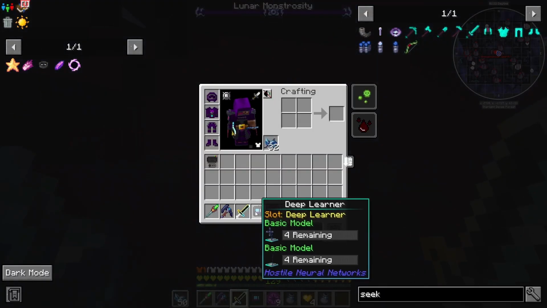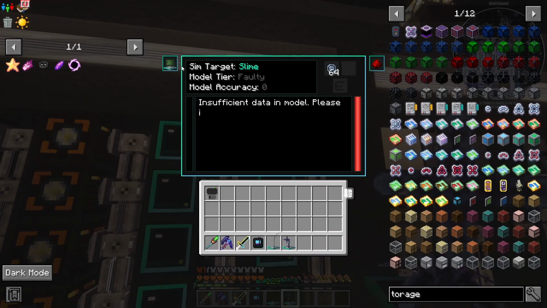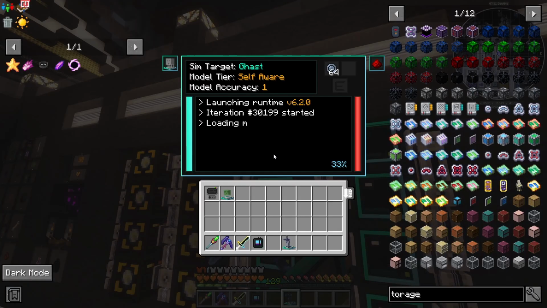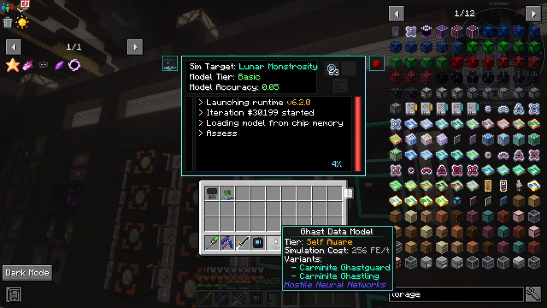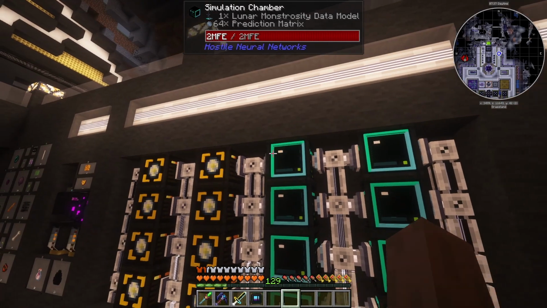This should have 2 basic models. Now that I'm back home, the real question is what do I not need anymore? And to be fair, I don't think I need the slime model anymore. And I don't think I need the cast model anymore. So these 2 can be replaced with the lunar monstrosity and the tangled hatreds.